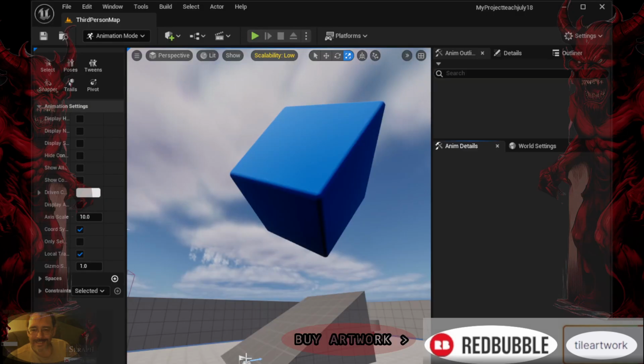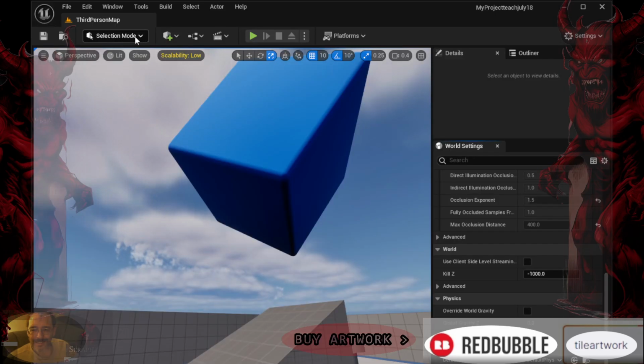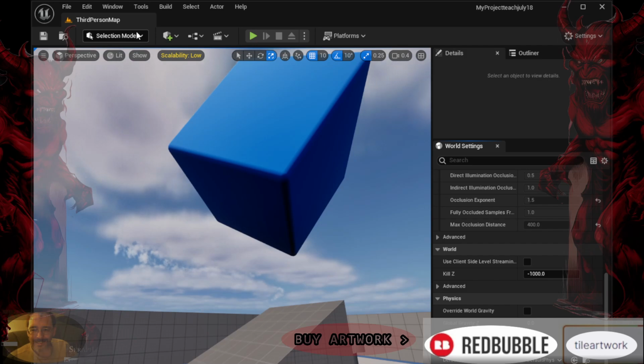8. VR mode. VR mode provides tools and editors specifically tailored for virtual reality development within Unreal Engine. It enables you to design, build, and test VR experiences directly in VR devices, enhancing immersion and allowing for real-time interaction with your virtual environment.